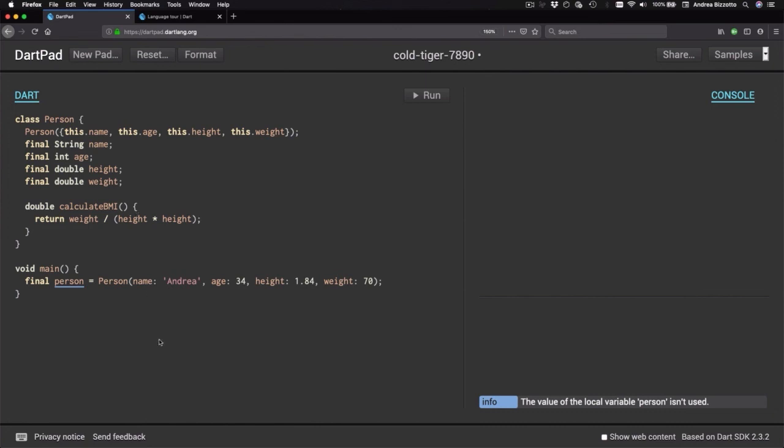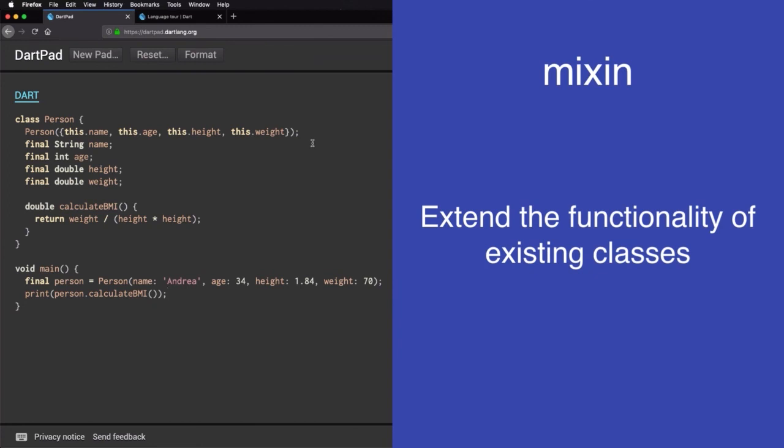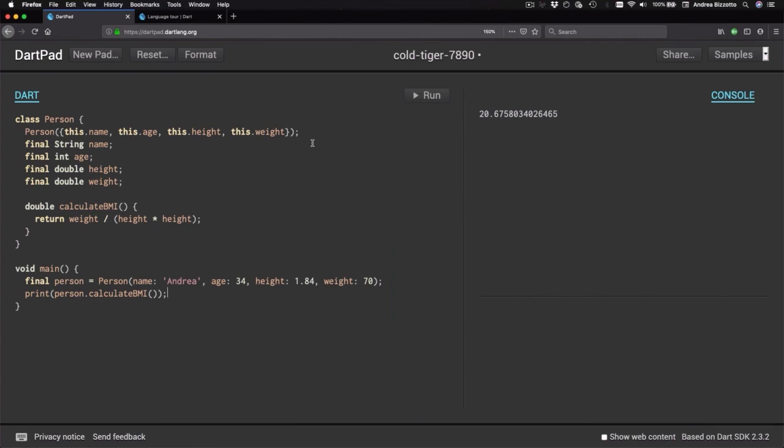Now, this works, and if I wanted, here I could print the person.calculateBMI like this. And if I run this code, we can see that the BMI is printed on the console. Okay, so now that we have done this, we can introduce a mixin. And you can think of a mixin as a way to extend the functionality of existing classes. So let's see how this works in practice.